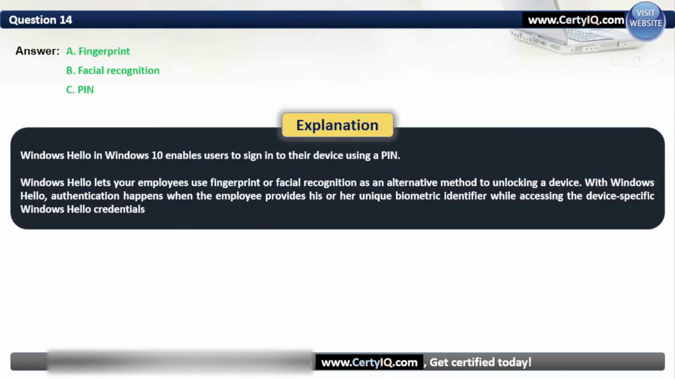Windows Hello in Windows 10 enables users to sign into their device using a PIN. Windows Hello lets your employees use fingerprint or facial recognition as an alternative method to unlock a device. With Windows Hello, authentication happens when the employee provides his or her unique biometric identifier while accessing the device-specific Windows Hello credentials.